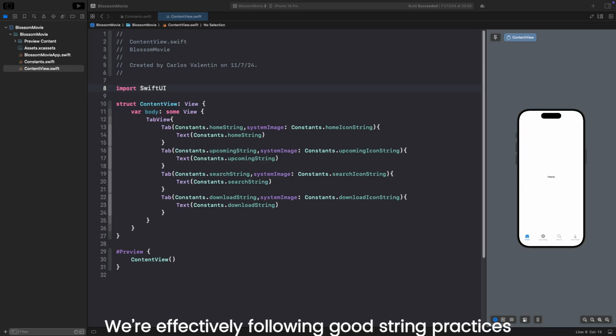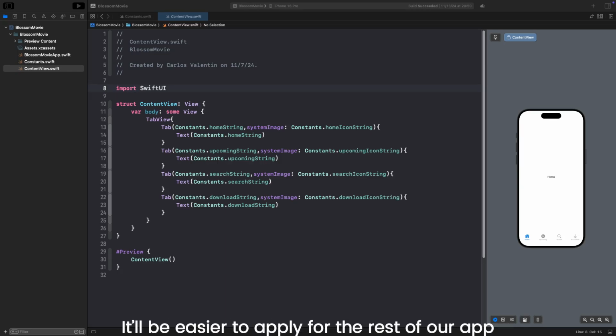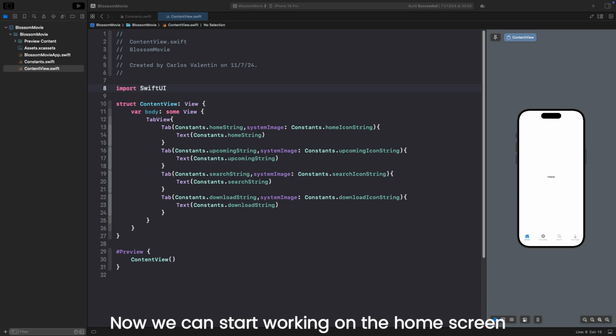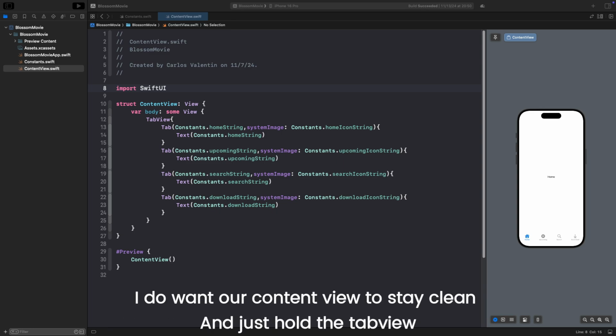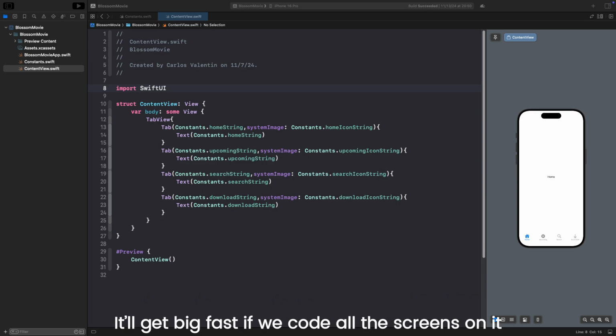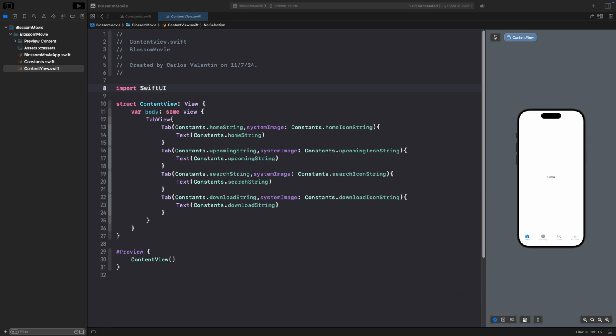We're effectively following good stream practices. It'll be easier to apply for the rest of our app. Now we can start working on the home screen. I do want our content view to stay clean and just hold the tab view. It'll get big fast if we code all the screens on it.